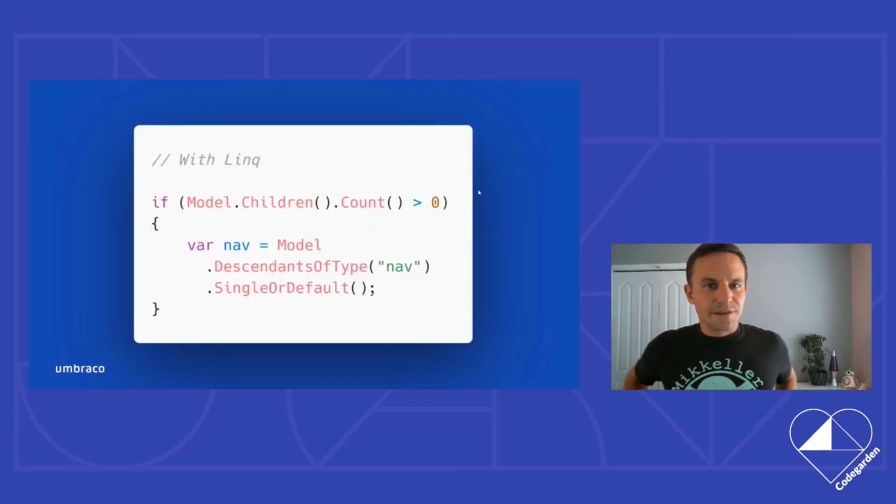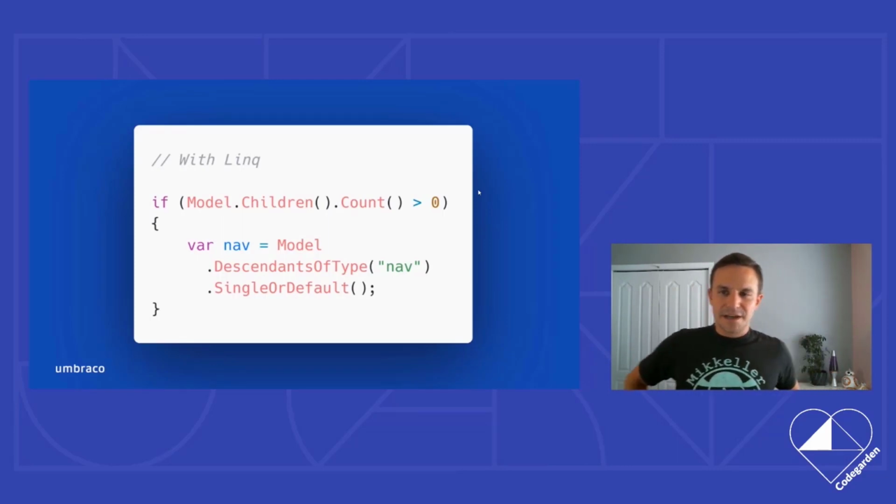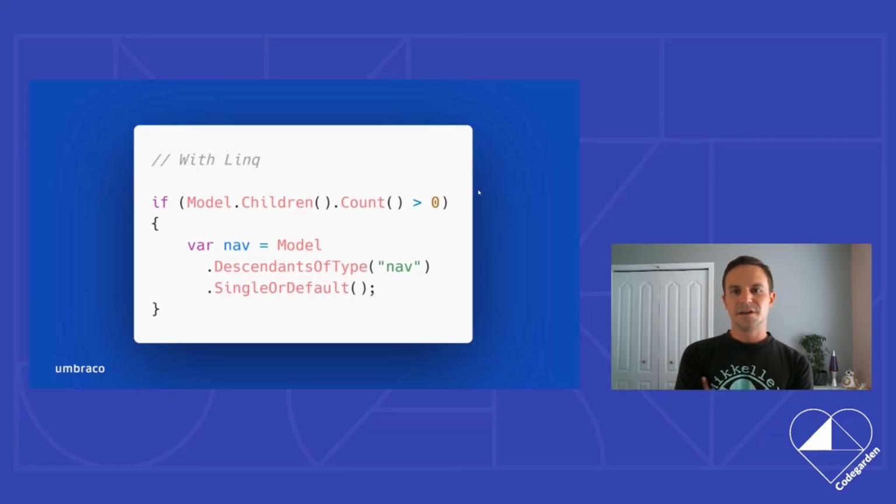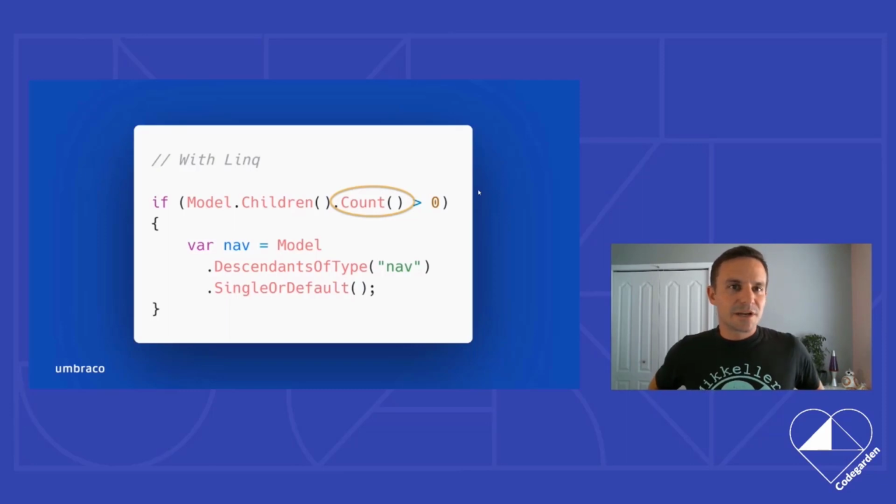So here's an example with LINQ. If model.children.Count() is greater than 0, if that's the case, we're going to go get a navigation item, right? So that seems simple enough, and that can't cause any problems, but let's have a look at what's actually going on. So Count() here, count bracket bracket, is going to be called on an IEnumerable. So in order to get the count of children, it means it's going to have to visit every single one of those children. It doesn't know the count until it visits them. So it's going to create an enumerator, and it's going to enumerate all the children just to get a value, and then check if that value is greater than 0.